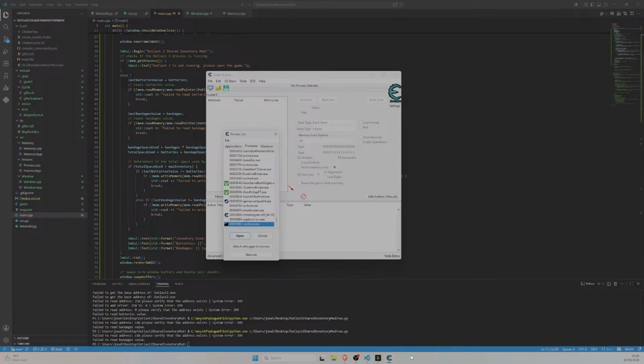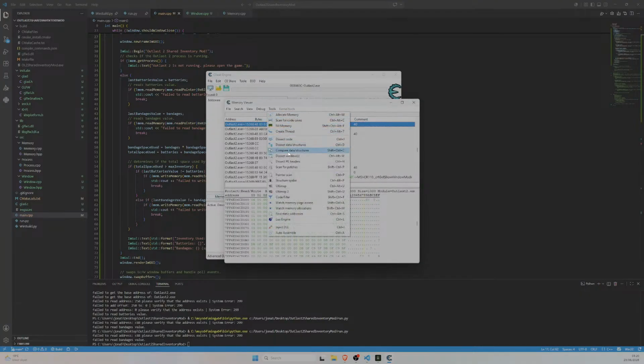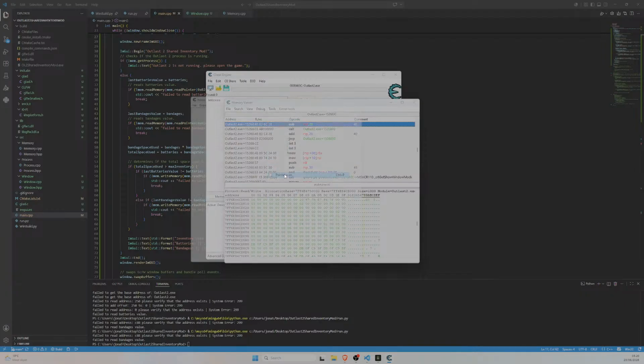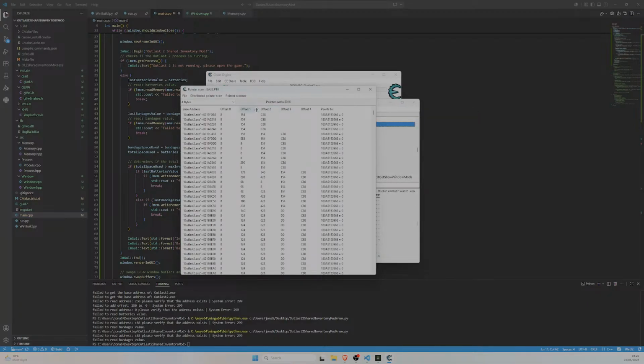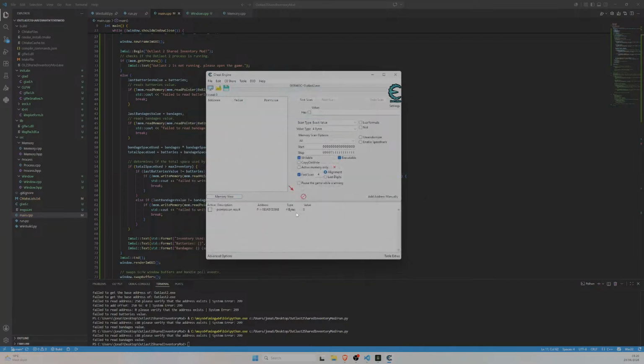I need Outlast 2 open. Oh, Outlast 2 is open, so we're good. There we go. Memory view. Tools, pointer scan, open, and I did like 33 of them, and I got it down to 5,000, so we're just gonna choose like this one or something like that. Close, close, and then just go in and grab the address here.